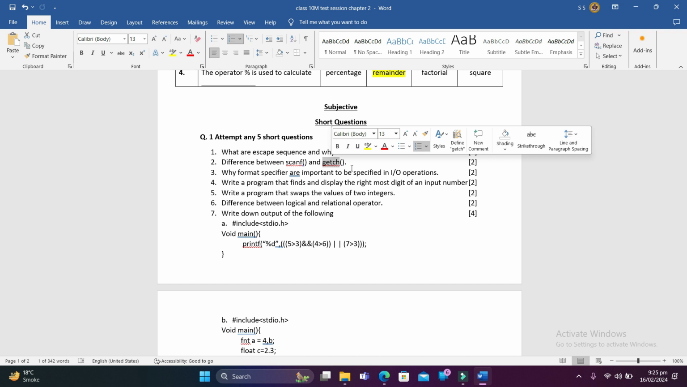So scanf is a built-in function of the C language. You can describe it like that: scanf is a built-in function in the C language that takes input from the user into a variable. So you will get input from the user and you will save that input into the variable.